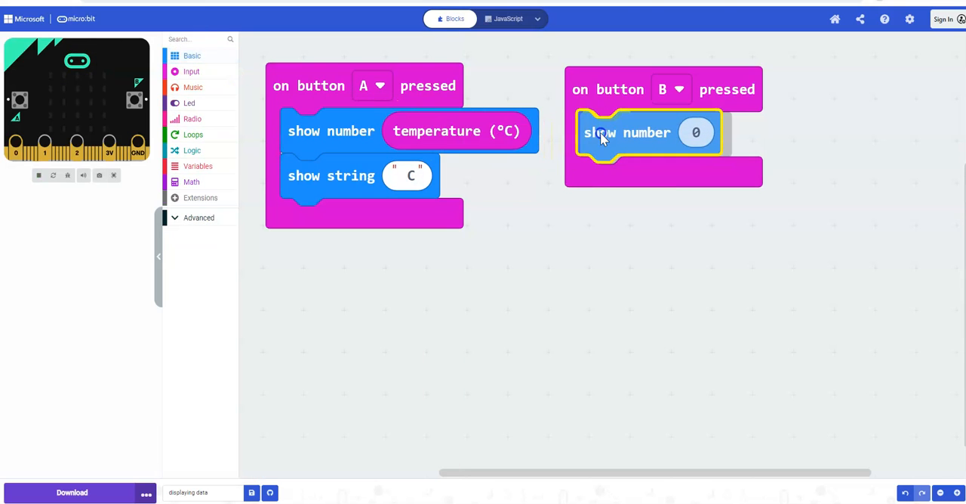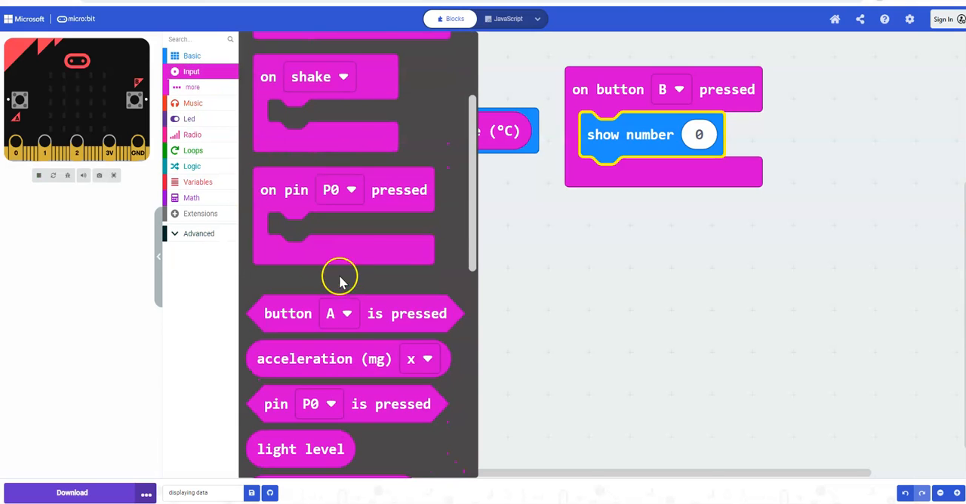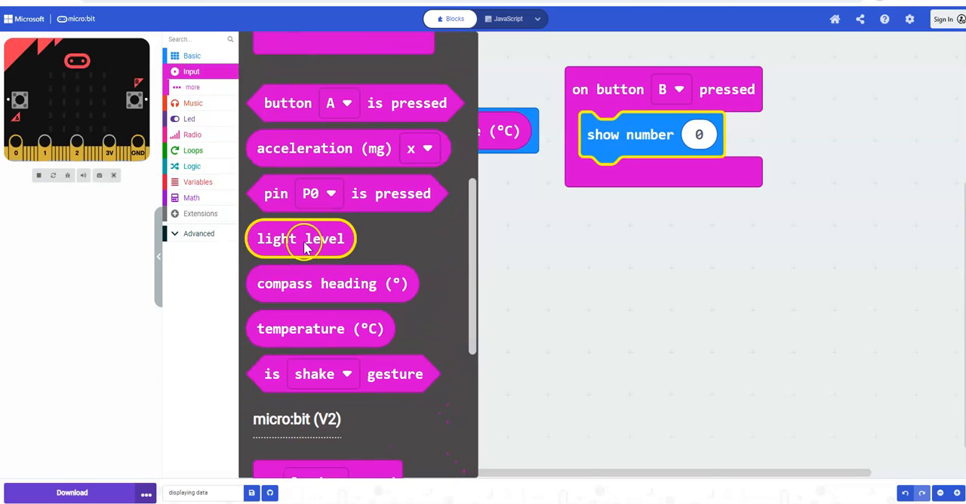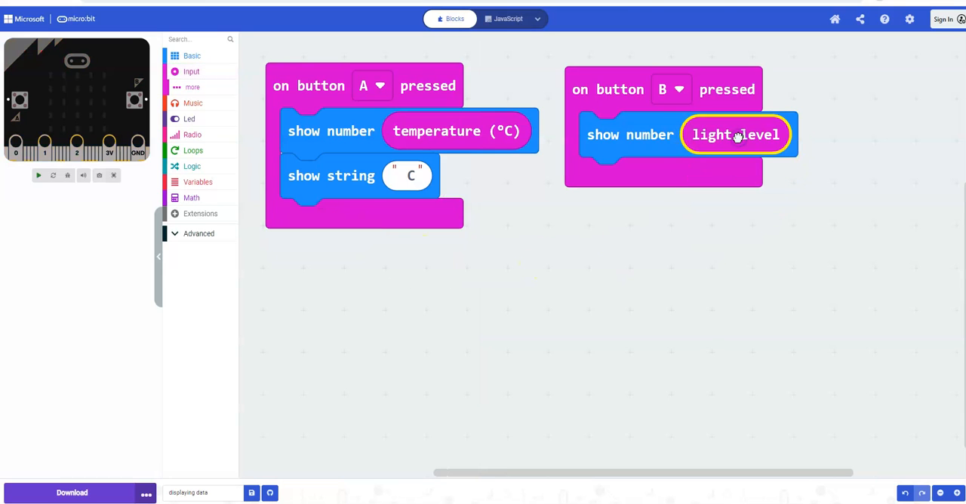This time let's grab the Show Number block first. So under Basic, Show Number. Then we'll go to Input, scroll down until you find Light Level. Select Light Level and snap that into place inside of the Show Number block.